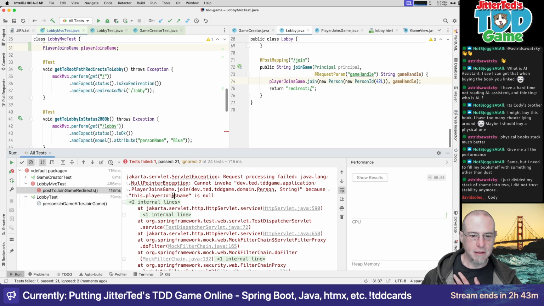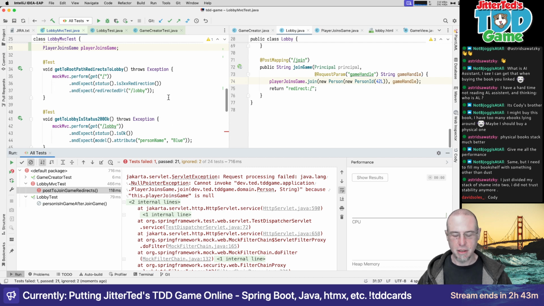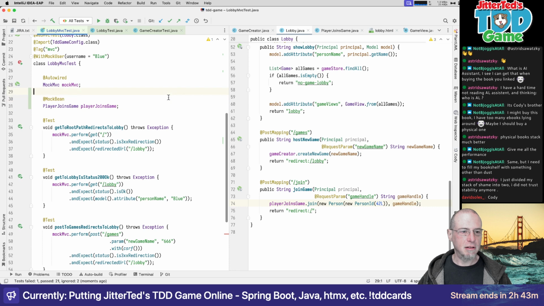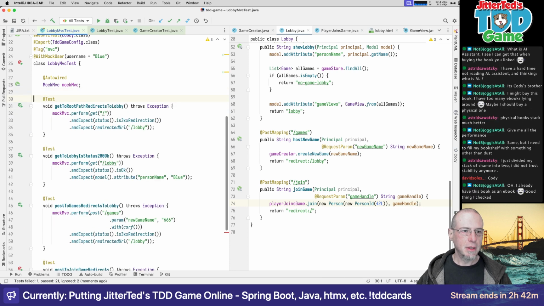It's still null. I probably need to not use MockBean. I probably need to have a test configuration. All right, let's do the right thing. Let's create a test configuration.